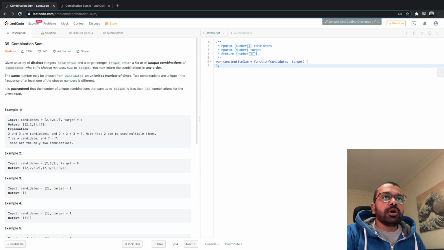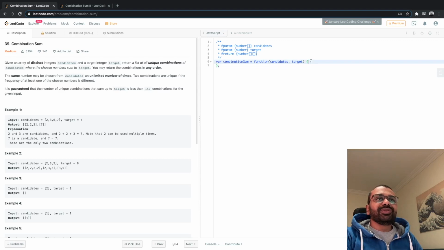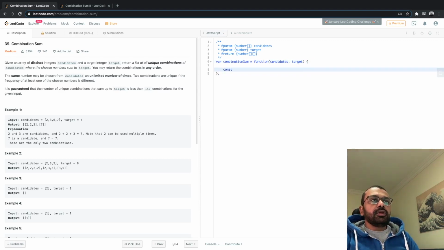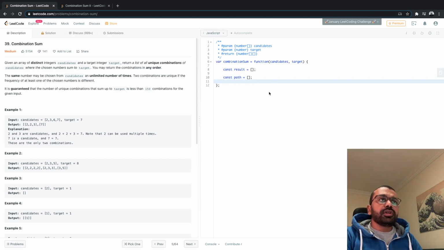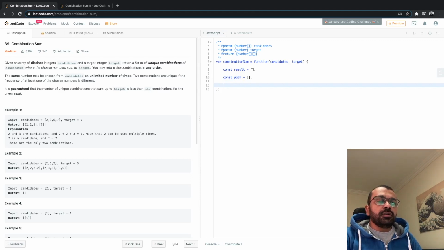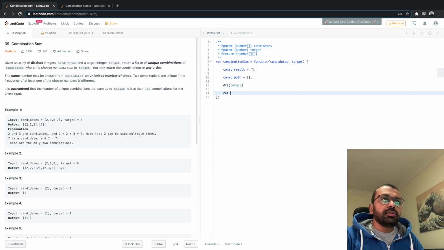So let's start, as we always do, with defining two arrays. An array result, which is the result array. At the end we will return this array, and another one called path for the current path. Okay, and we just need to define our recursive function. Let's call it DFS. This function will take only one argument, the target, and we will return the result array at the end.